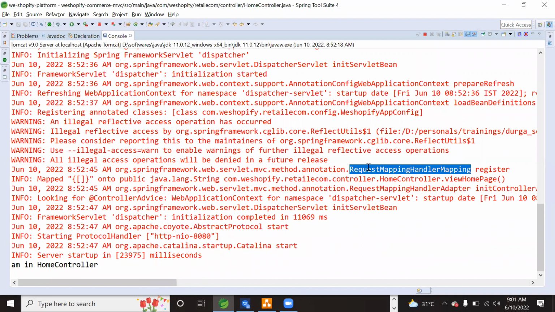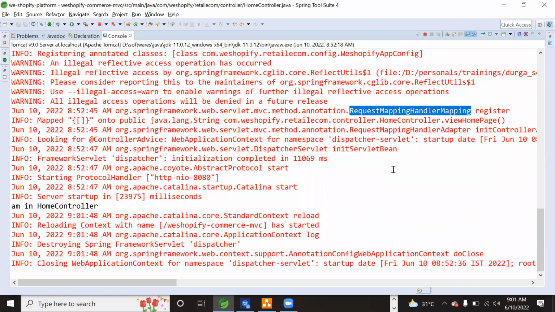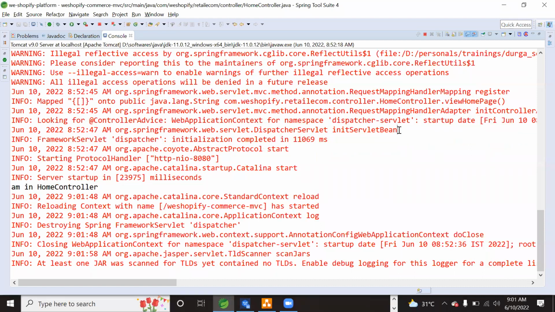Okay, so this request mapping handler, as part of its registration, meaning request mapping path registration, slash home, slash login, slash register. In such request mapping path registration, it identified there is an empty path on the view home page. So this also it just registered.